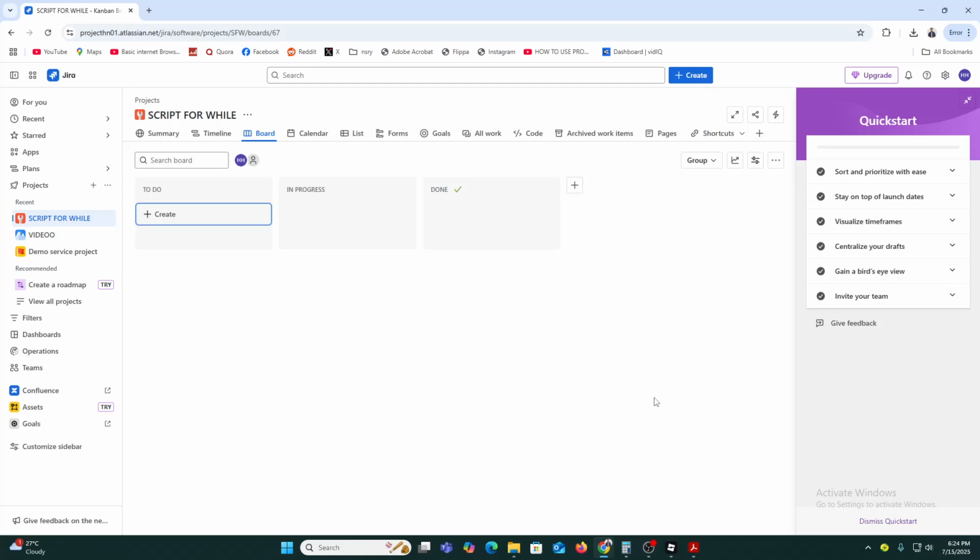Now let's talk about the next step, which is creating a to-do item. You just need to click on create or create issue. Give your task a clear name, for example, design landing page banner. Just click over here and give it a name, design landing page banner, and just hit enter, and it has already been added.